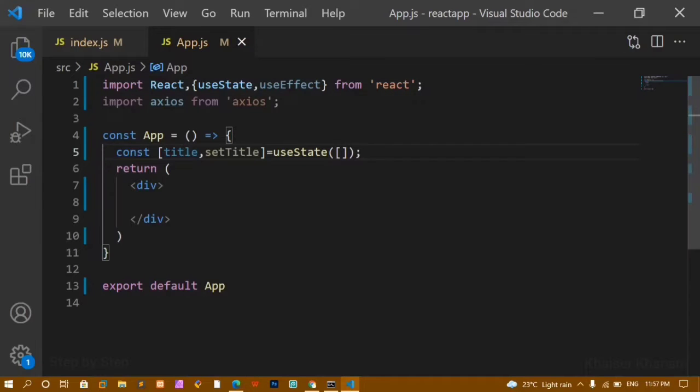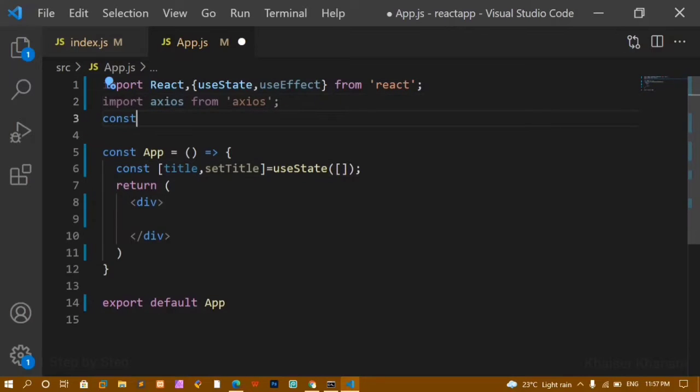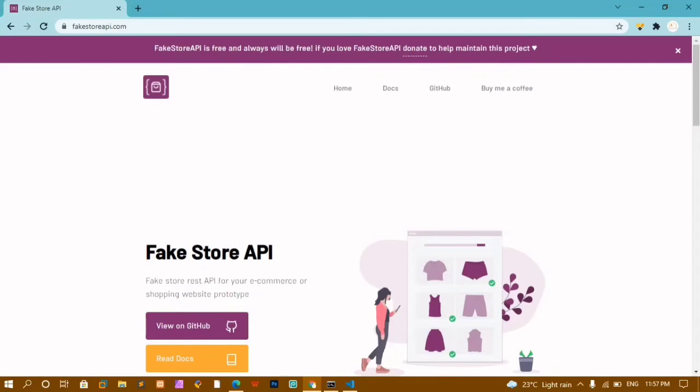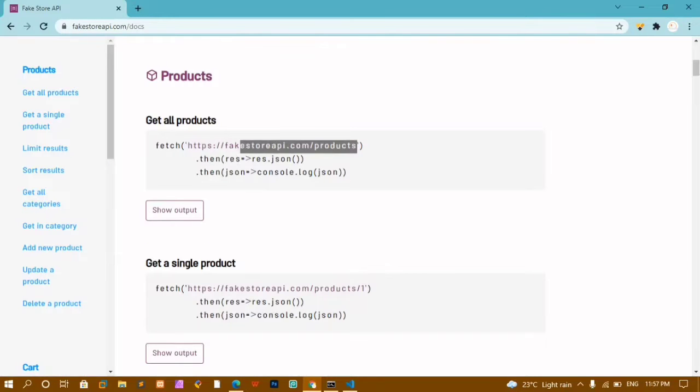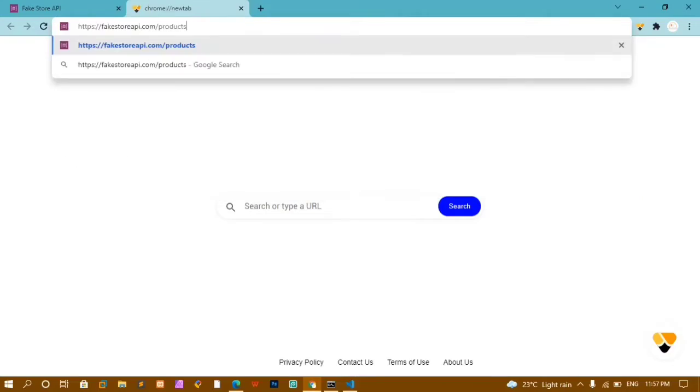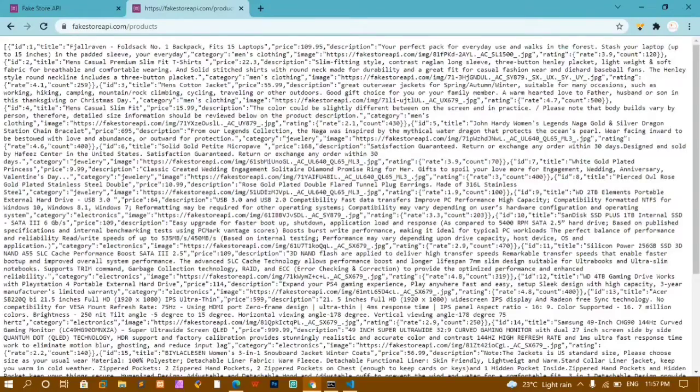Now below this I'm going to create one variable. I'll give my variable name as apiData, and inside this I'm going to paste the API link. You just have to go to fakestoreapi.com, and inside its documents you can see we have this API link. I'm going to copy this one and paste it here, and if I show you, you can see we have this entire API data.